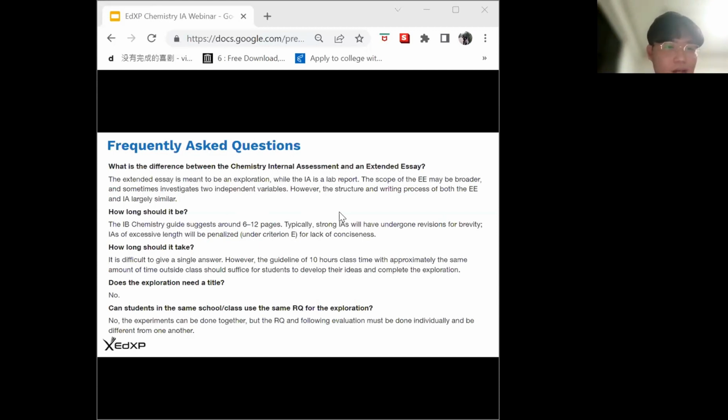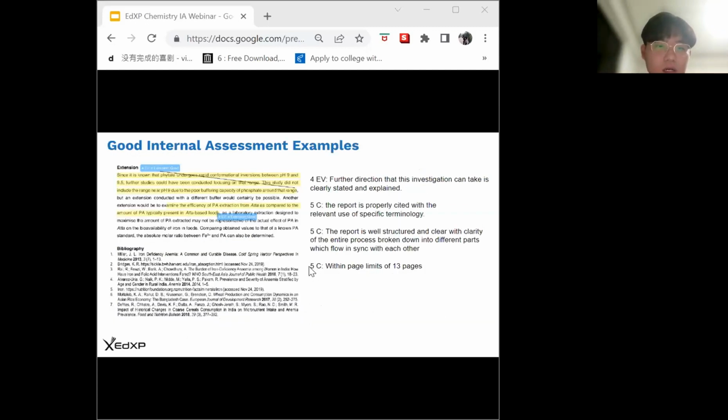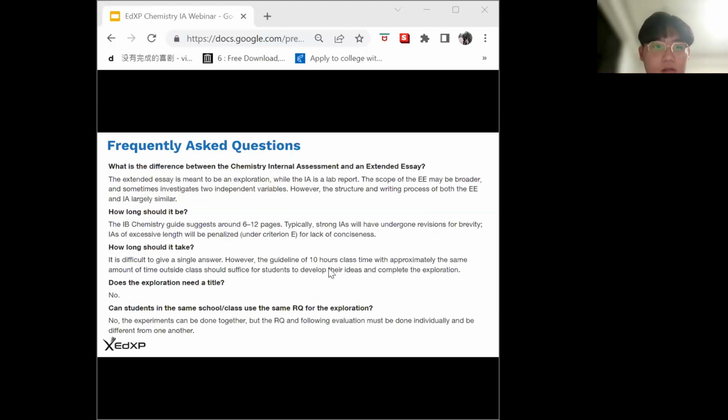So how long should it be? The Chem guide suggests 6 to 12 pages. This was what I was talking about. Typically, strong IAs have undergone revisions for brevity. IAs that go on and on about one particular thing, repeat, and talk about this thing lots and lots of times, that's not going to be a strong IA. You're going to get marks deducted for communication. IAs of excessive length will be penalized under criterion E, for lack of conciseness.